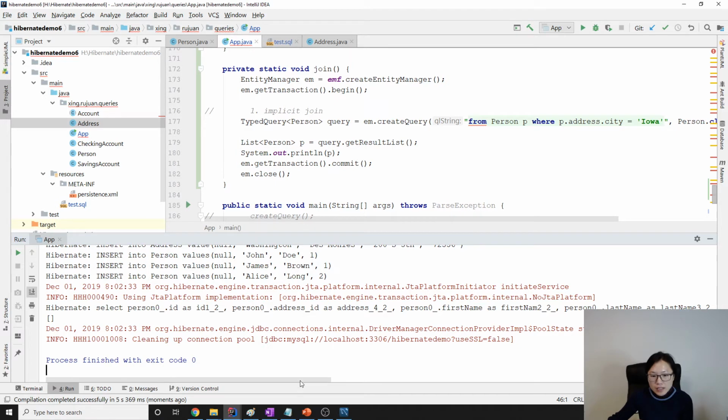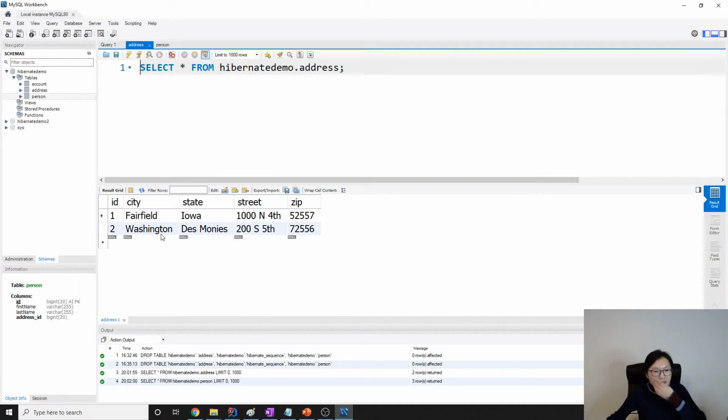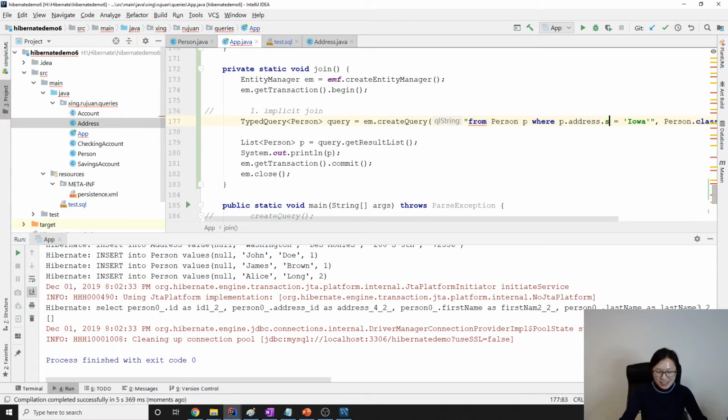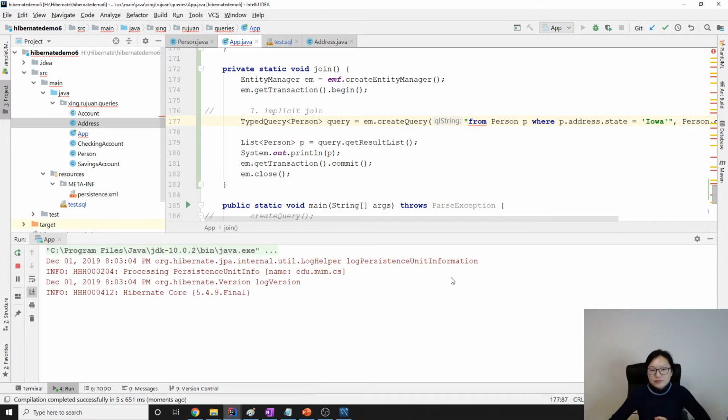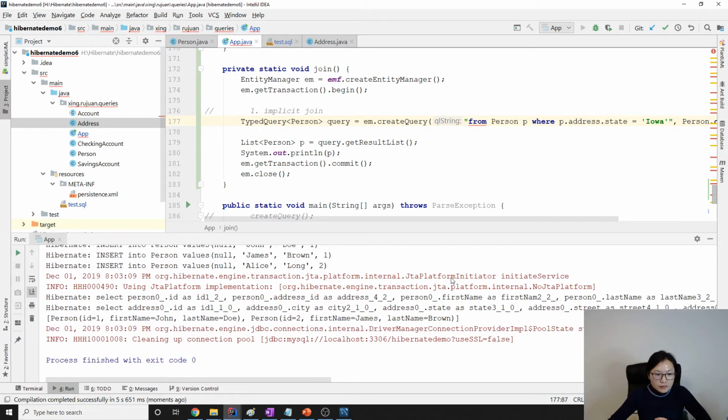This time it is empty. Let's take a look at address. Oh, empty. The state is Iowa. I was using city. City should be Fairfield or Washington. I have to use the state. Okay, state. Continue. Okay, good, now it's correct. You can see John and James. They live in the state Iowa. So this is the first way.